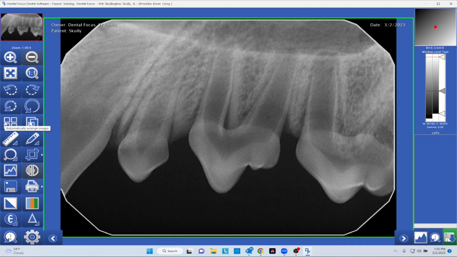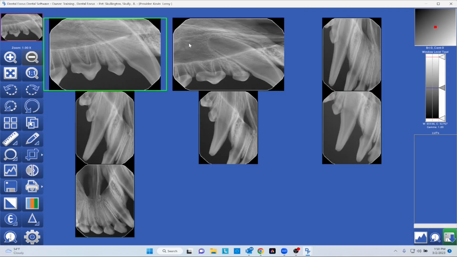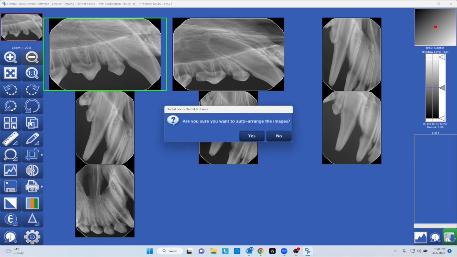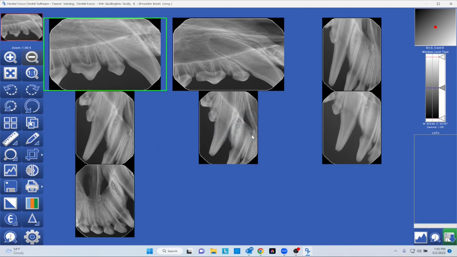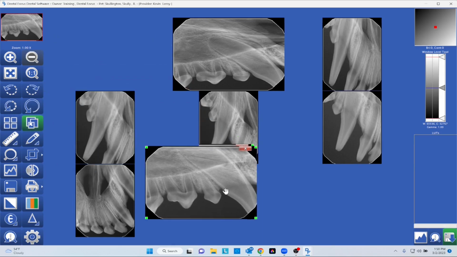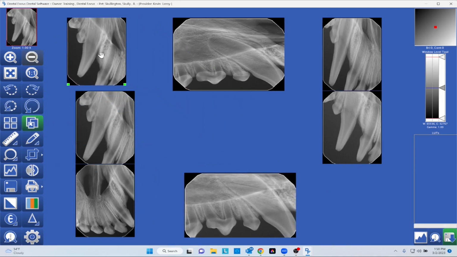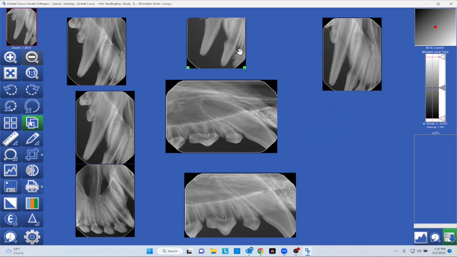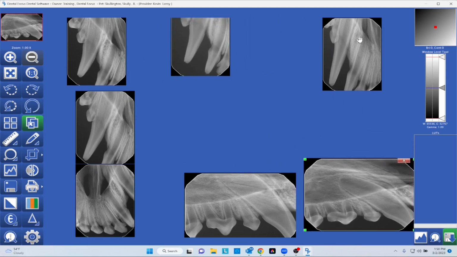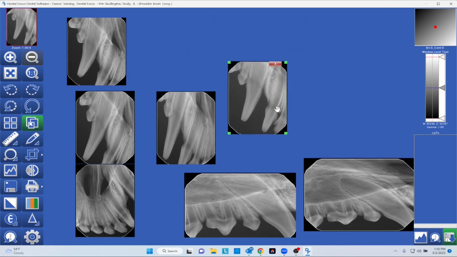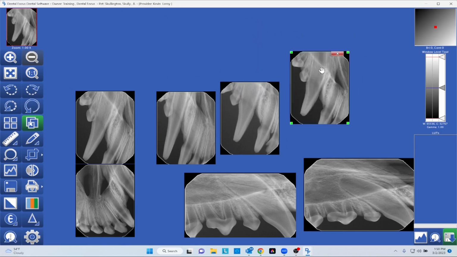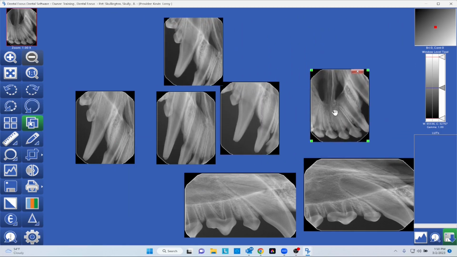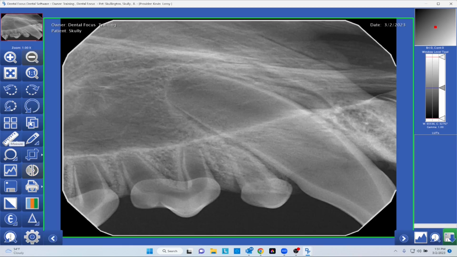If we would like to arrange those images automatically, we would have to have multiple and then auto arrange. Manually arranging the images, meaning that we can move them around in however format that we would like. So we can then go through the study how we feel comfortable. We can measure things.